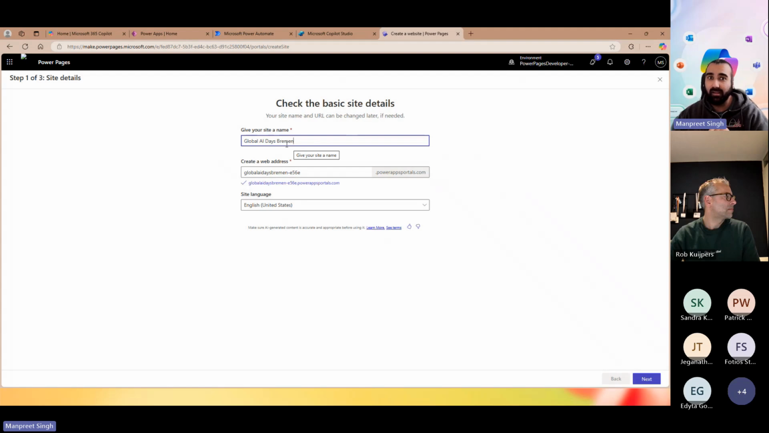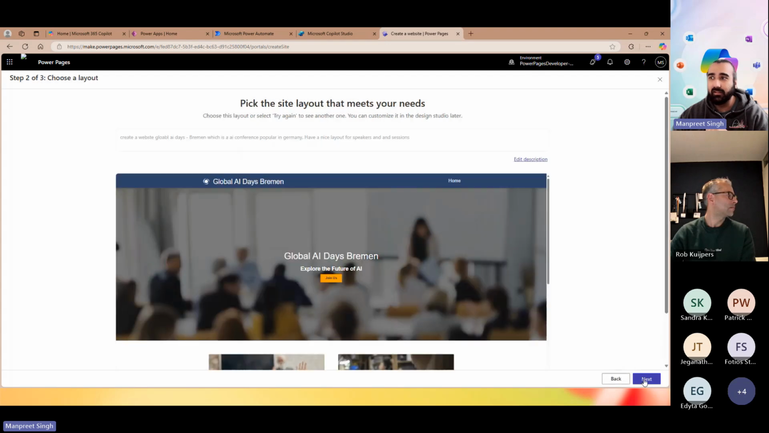and I did not write it in caps. It understands this has to be caps: Global AI Days Bremen. It gives me a web address which I can change, I can define it when I want to. And I just click on next.